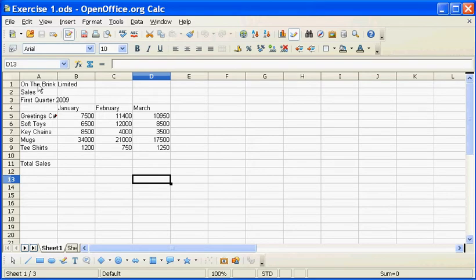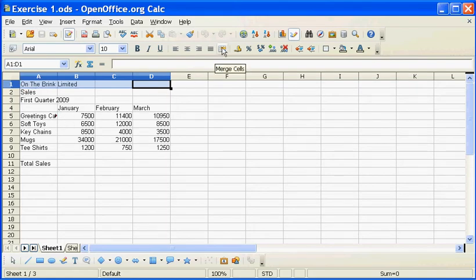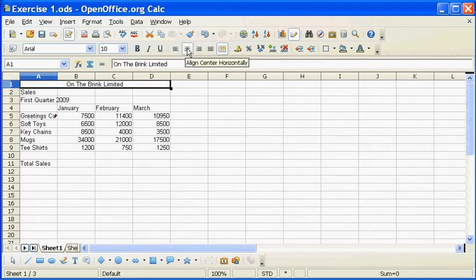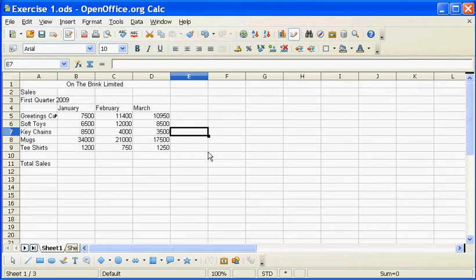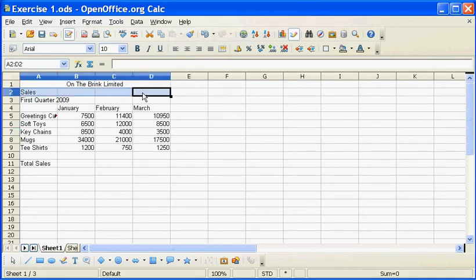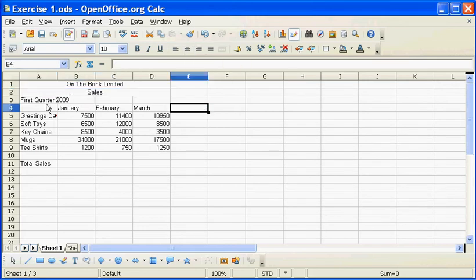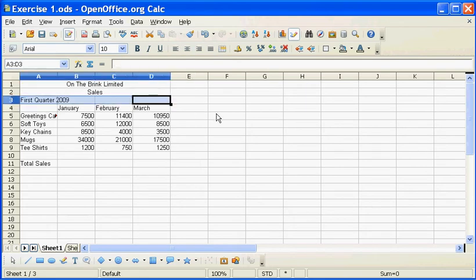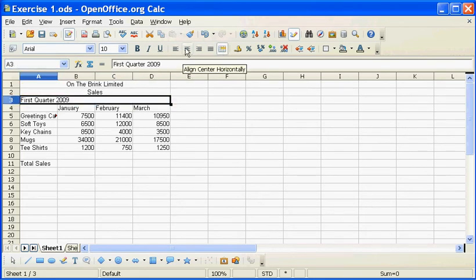So the headings, first of all, it's just something I like in spreadsheets, is that if I select, now here we're already selecting a range, okay? So it's A1 to D1, and we're going to merge that range of cells by clicking Merge Cells. Then we're going to center, okay? Click off. Do the same for sales, except this is A2 to D2. We're going to merge cells, and center. Finally, the last heading, merge and center.